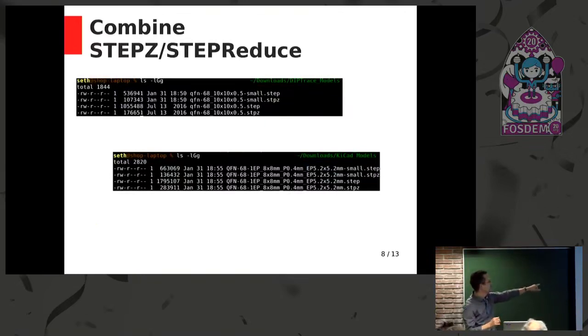Independently, step Z is pretty good. So here you can see again DipTrace on the top and KiCad models on the bottom. Just going to step Z, you go from 1 megabyte in the DipTrace model to 176 kilobytes in step Z. But if you start already from the 500 kilobyte step reduce function and take that step reduced file, you also get that additional compression on top of that. So you get down even further. You want to take both of these methods together, and this gives you the most bang for your buck.